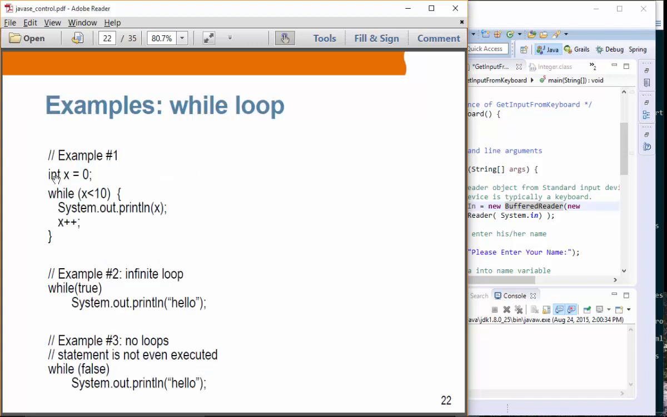In this case, x is initially set to 0, and then we have a while loop. As long as x is less than 10, we want to execute this code. So it will display the 0, and then we increment x by 1. So x becomes 1, and then it goes to this checking again. x is 1, so that is still less than 10, so this will be executed. Eventually x becomes 10.